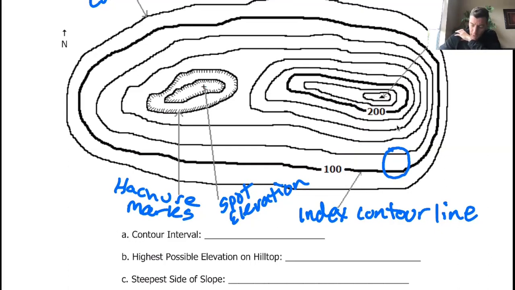So now try 20s. So 120, 140, 160, 180. Oh, and we arrive nicely at 200. So that's exactly what we want to do. And we're going to use that as our contour interval. So this little gap right here, this line would be 120. So we now know that they go up by 20s. Okay, so put that down here.